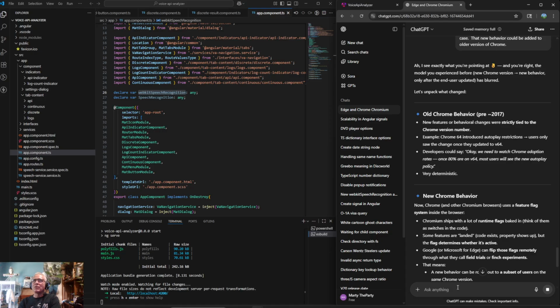Now let's unpack what changed. Old Chrome behavior before 2017. Okay, so it's good to know 2017. The new feature or behavior changes were strictly tied to Chrome version numbers. So for example, Chrome 64 introduced autoplay restrictions. Users only saw the change once they updated to v64. Developers could say, okay, we need to check Chrome adoption rates, once 80% are on v64, most users will see the new autoplay policy. Very deterministic.